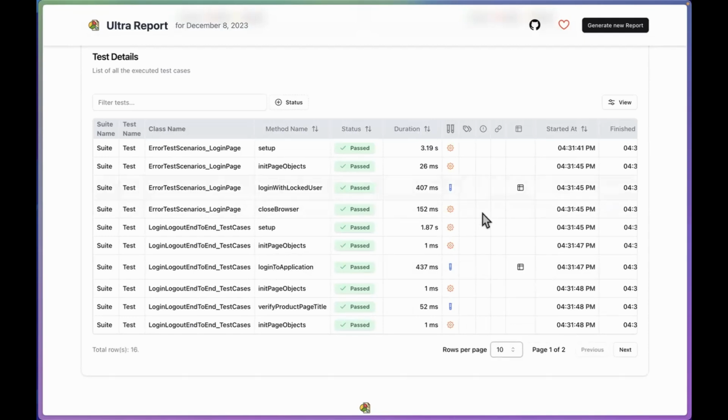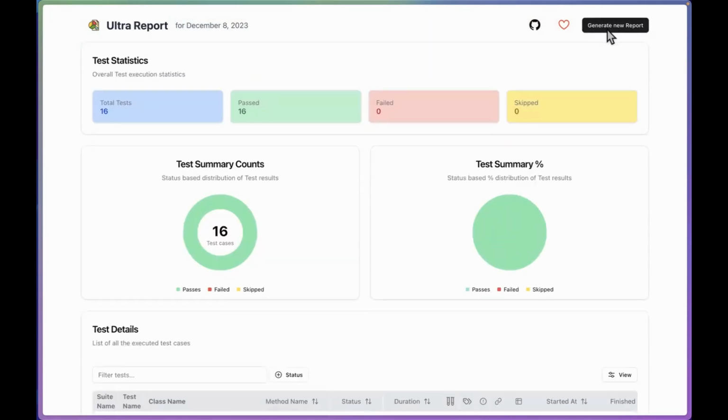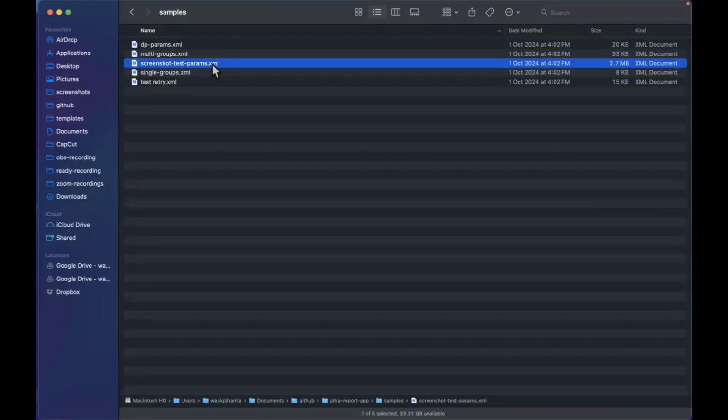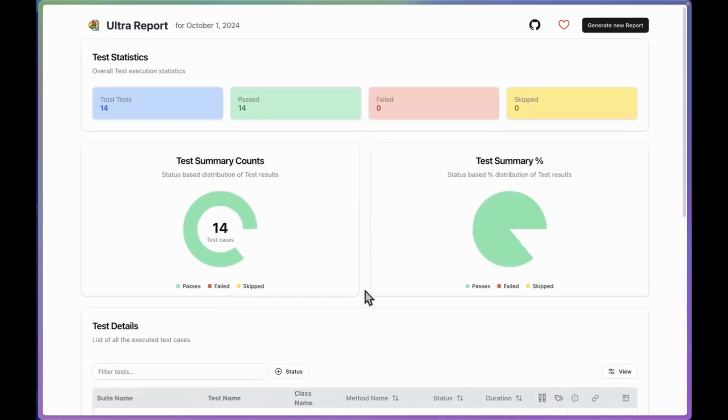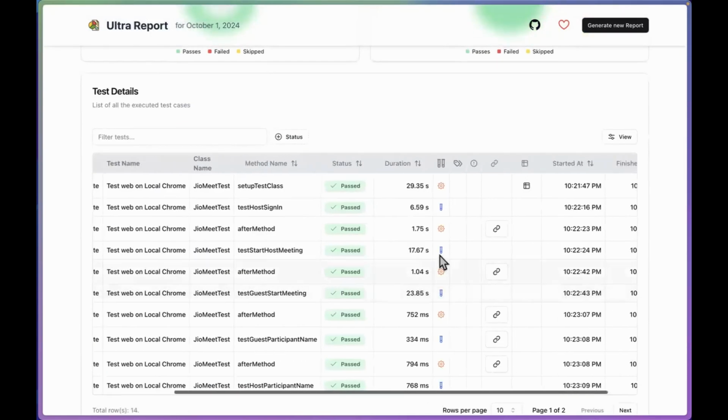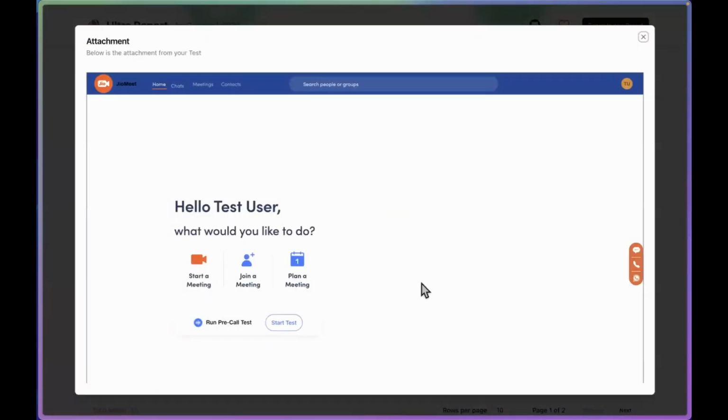If you have any attachments like screenshots, you can see that in this column. Let me show you one example for the screenshots. I'll generate a new report. Here I have a screenshot example where I just drag this file and drop it in this box. Click generate report and it will generate the report for me. Here you can see the attachments. So in this attachment, you can see the screenshot.